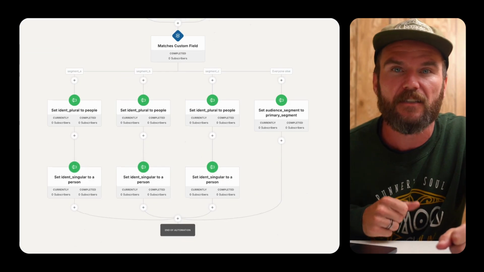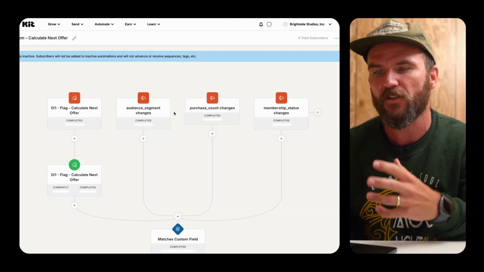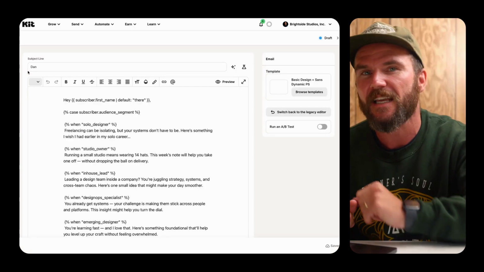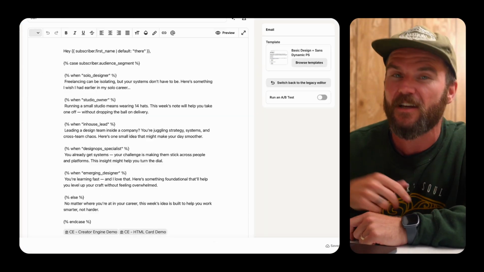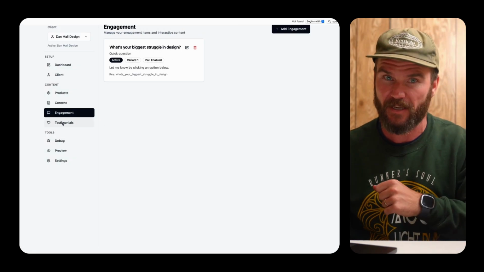So I funnel hacked Dan's setup, and I'm going to show you exactly how I'd rebuild it into a fully personalized, automated creator engine inside Kit, and how I think it could increase Dan's sales by at least 40%, grow his subscriber base and his trust, make his sponsors happy, and make his bank account even happier.